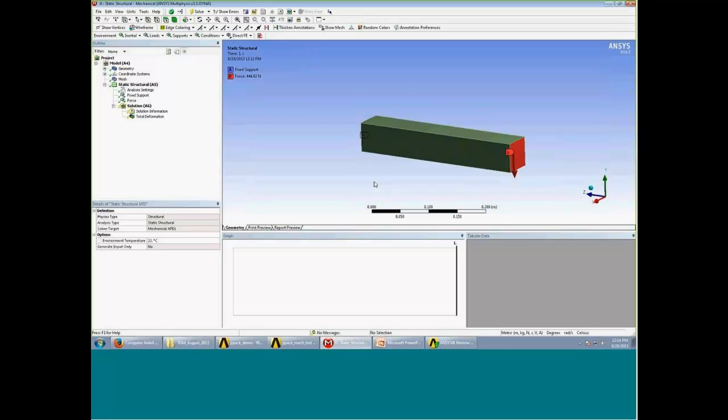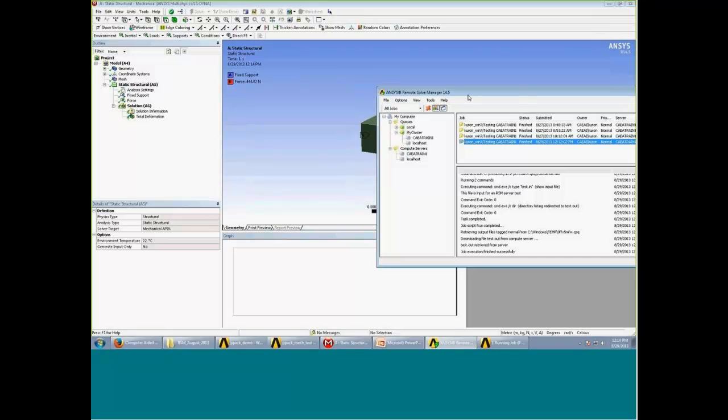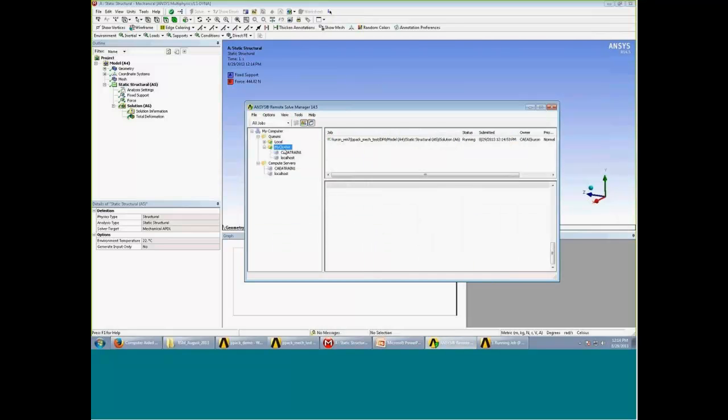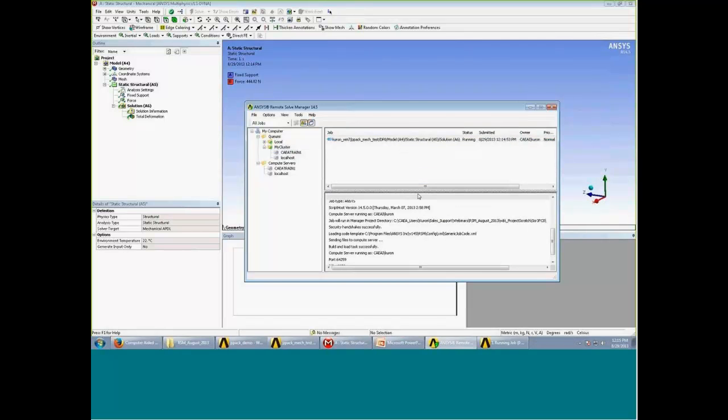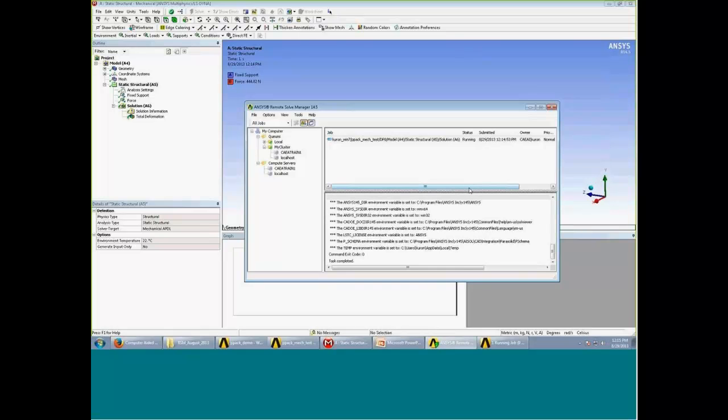If I press OK here, now if I come to the Solve menu, you'll see Cluster 1 is an option. So I just click on Cluster 1. This will set up that job so that it's run remotely. If I come back to RSM, I can see it's listed in the Details pane here as this job being run through RSM, being run remotely, and it's just as easy as that.